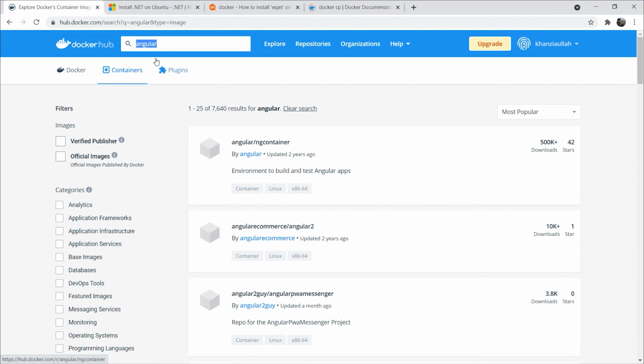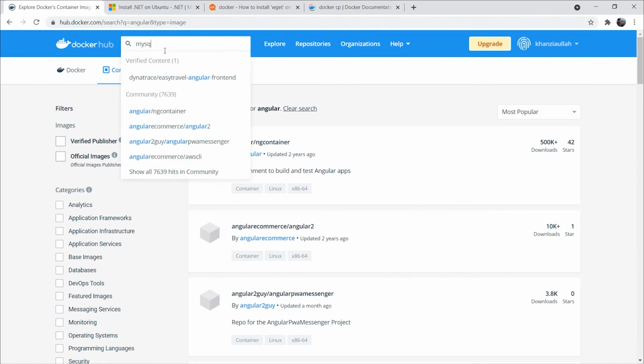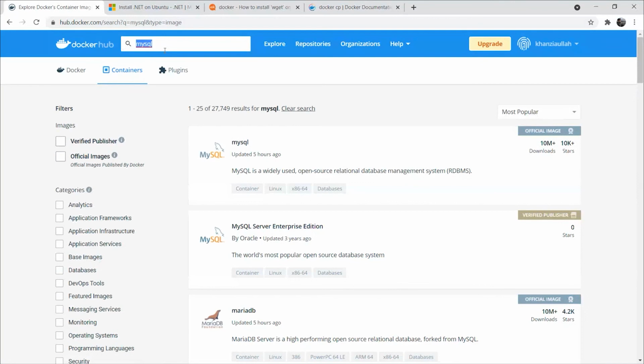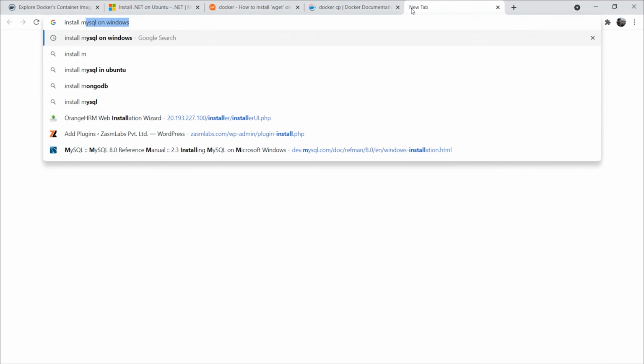I don't know if it is a good enough image, but if I were to do Angular development, I'm going to pull a Node image. If you don't like installing MySQL yourself, let me show you why I don't like this installation. I'm going to search "install MySQL on Windows."